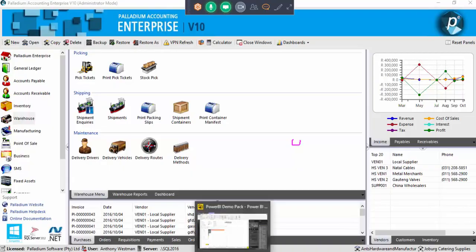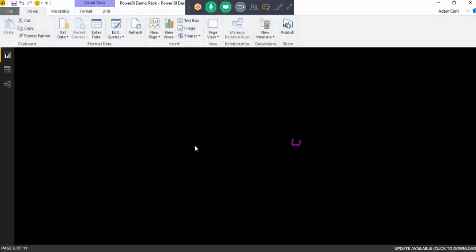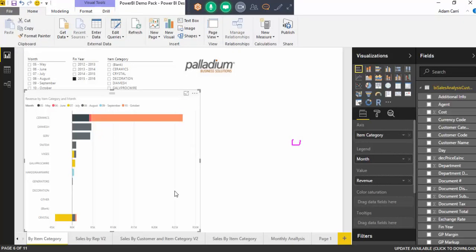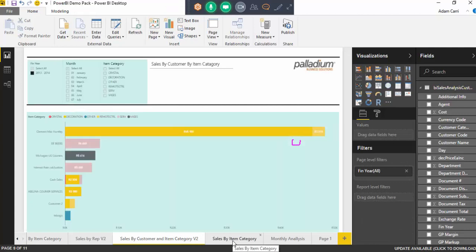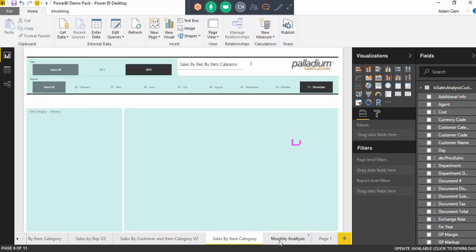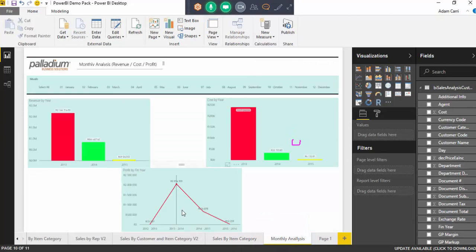So if we go here, this is Power BI. We can set up reports for our customers and we can customize them specifically for what they require. This is just a demo pack that we have set up. So we have sales by item category, etc., etc. And it's very interactive, it's simple to use, it's just a drag and drop, so you can customize exactly how you want. And you can get the data live from Palladium. That's the key thing, it's a live connection.